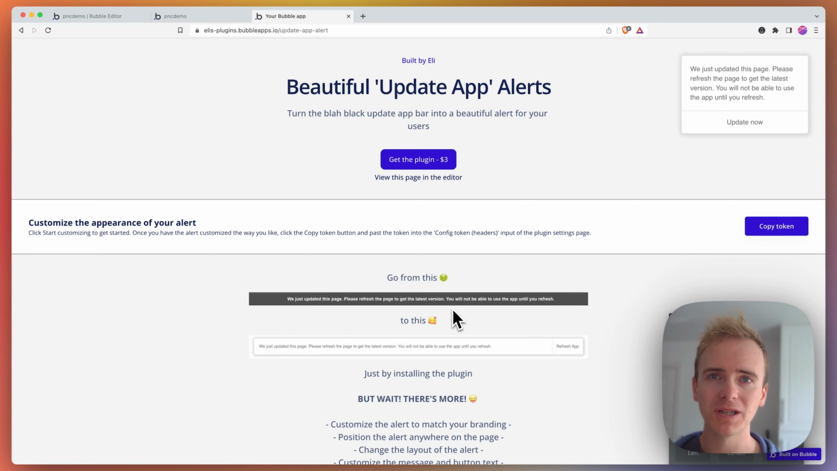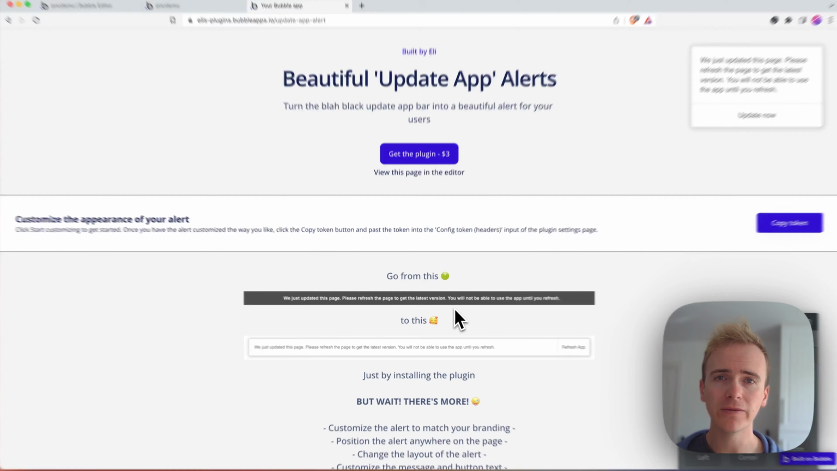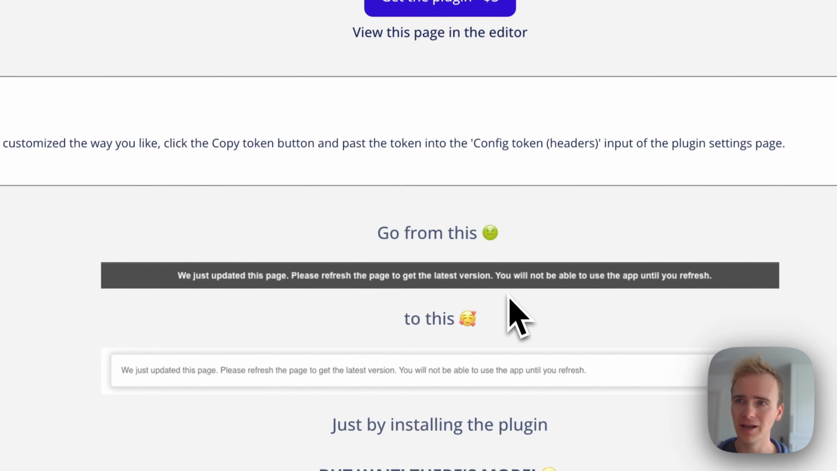If you've been building your own no-code Bubble app for even a few minutes, you will have become familiar with this black bar. "We have just updated this page. Please refresh the page to get the latest version. You will not be able to use the app until you refresh." And whilst it's not ugly or anything, did you know that you can change it?